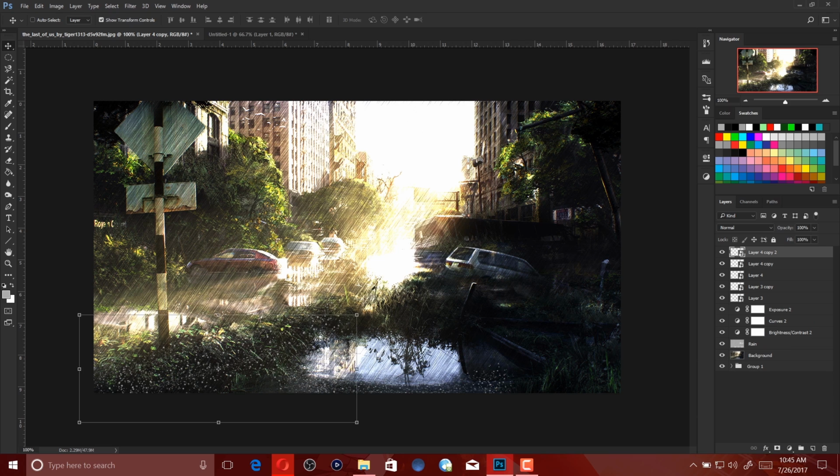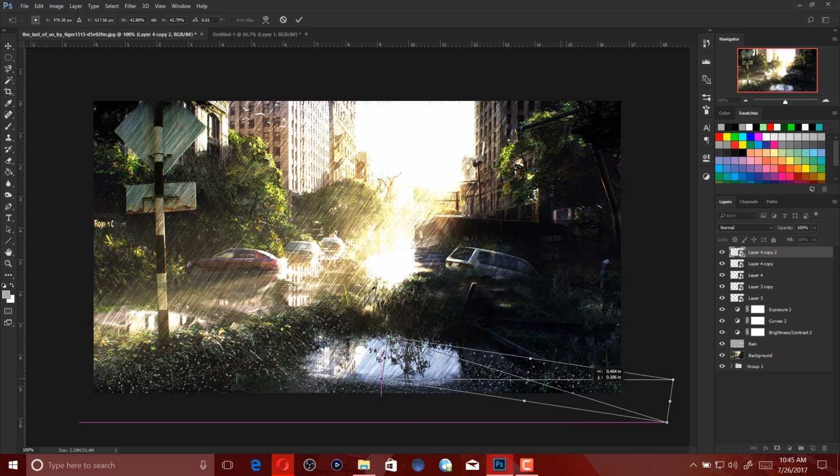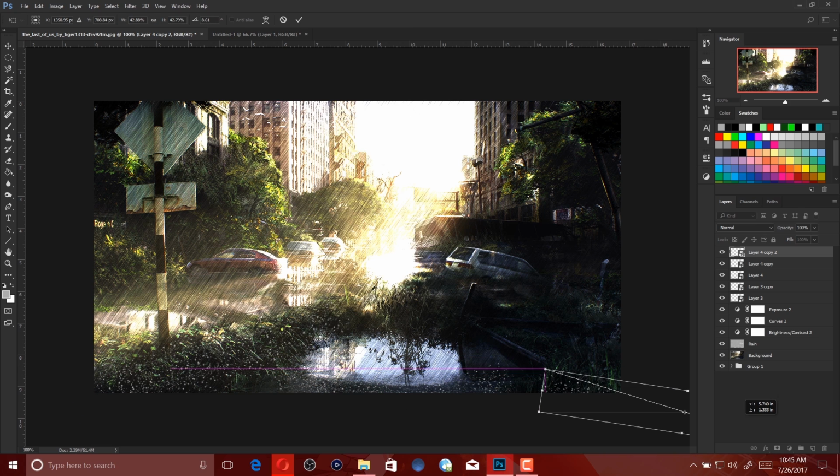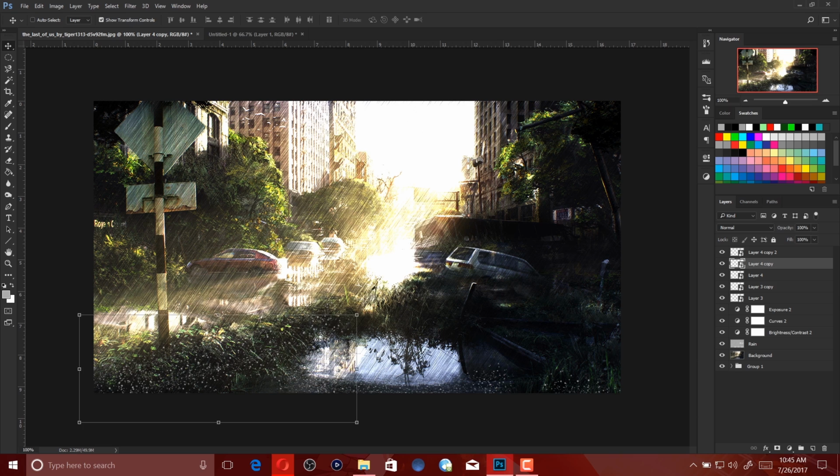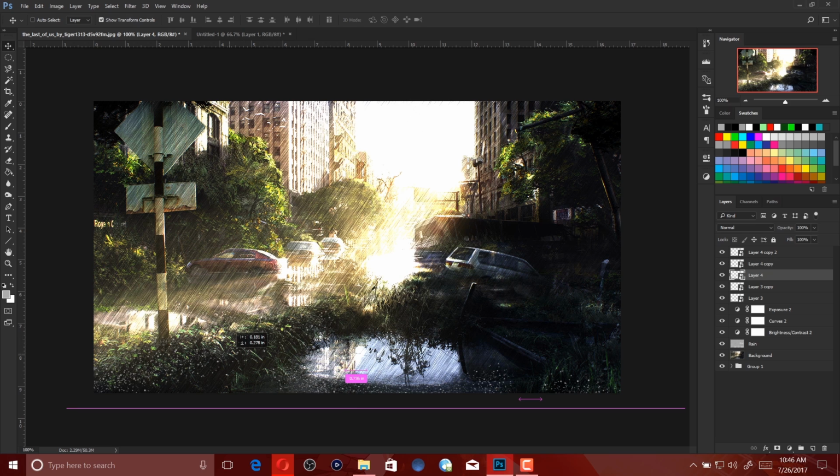And make another copy. And we're going to put some rain over here at this bush. Make it look a little more realistic. So there we go. And this one we're just going to put on top. Just a little bit. Now we got a realistic rain hitting it.